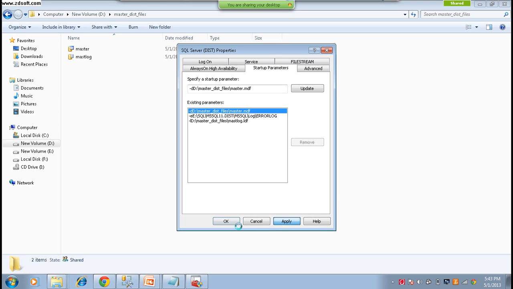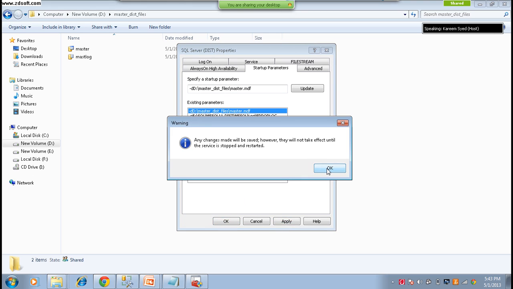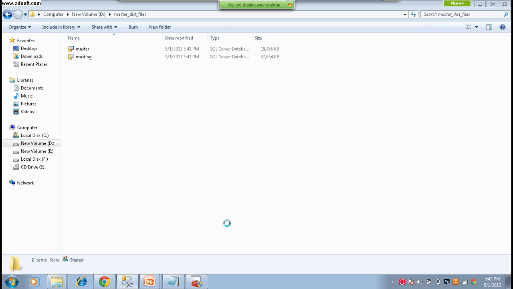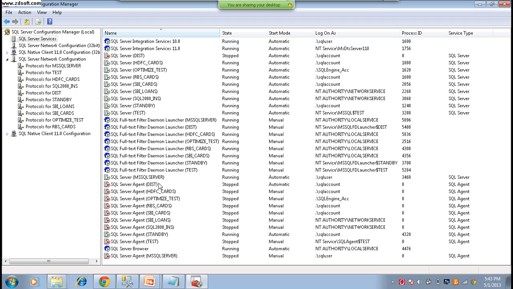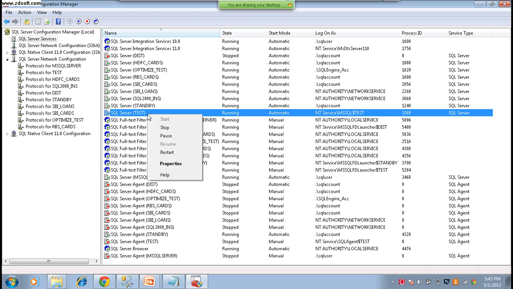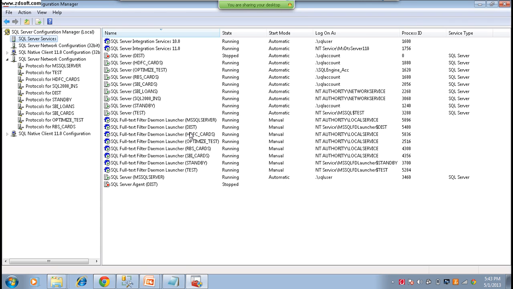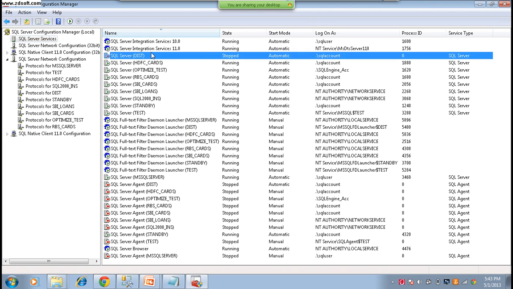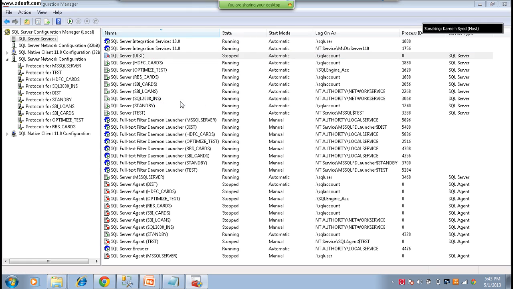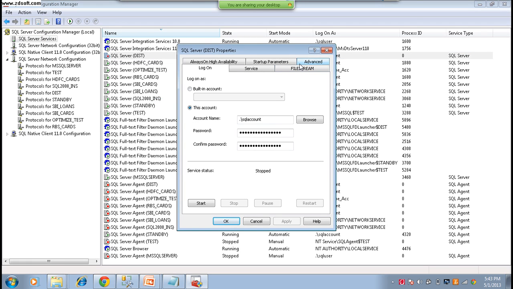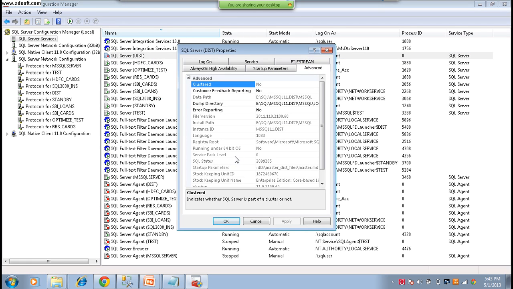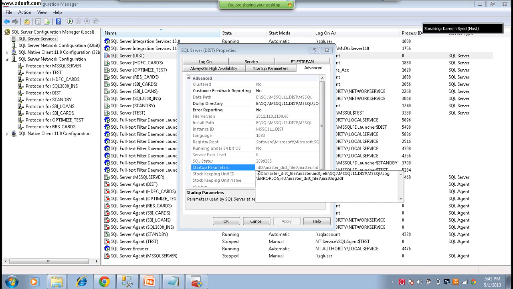Apply, okay. You have to start the instance for it to take effect. It is saying I have changed the path in startup parameters. Already we have discussed, we can change. Actually, the instance is not running. If you refresh, this instance is down here. Dist instance, observe it. Properties, go to advanced. Here also we can change the startup parameters. Same thing, we can change the path here also.